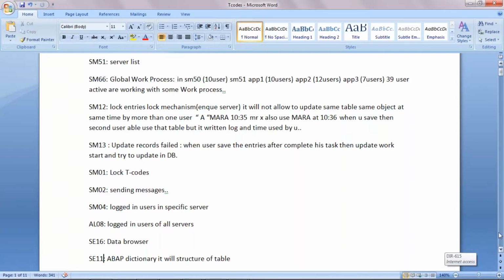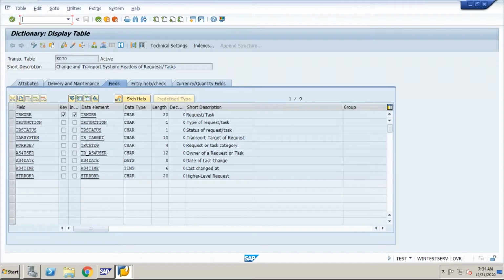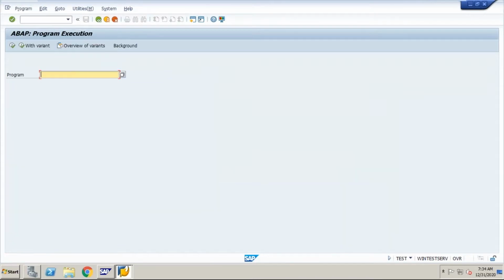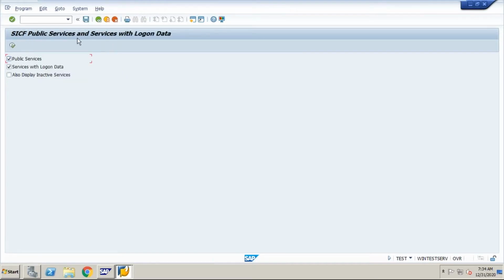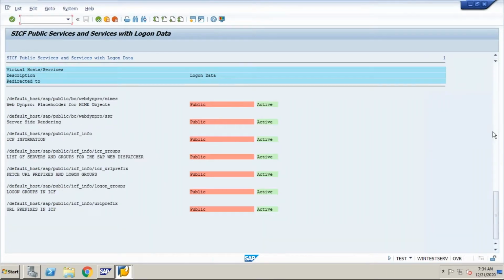Now you can see SA38. What does SA38 do? This is very useful to run executable programs. Go to SA38. If you know any program name, it will run that program for you. If I run this program, it shows all of my services of the program.